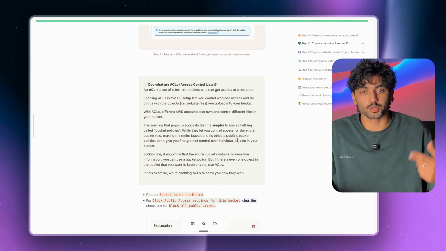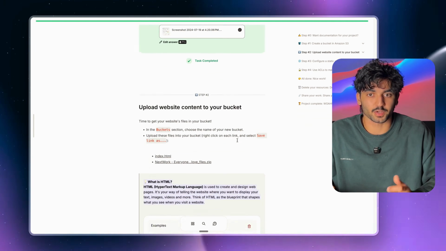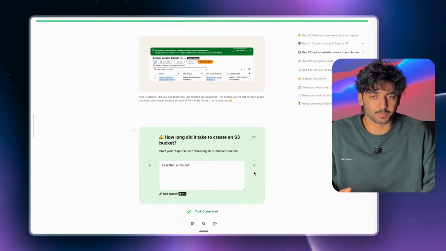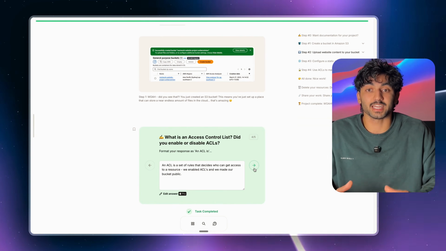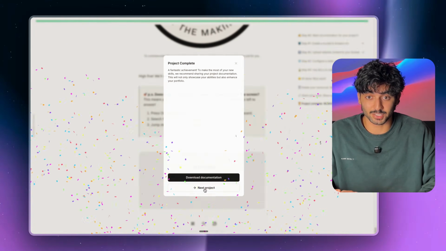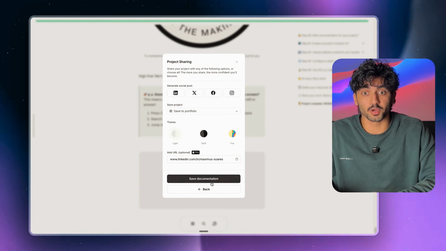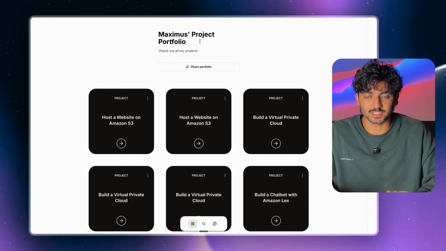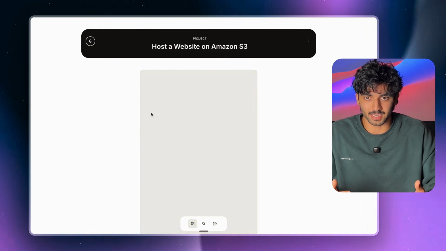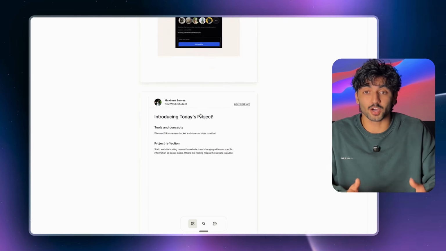And as you go through the project, you're gonna get asked different questions or be asked to put in screenshots, and you actually get step-by-step documentation at the end that you can show to recruiters, add to your own project portfolio or your LinkedIn, and show to your friends. And this is gonna help you stand out in the industry and actually build and document while you learn.